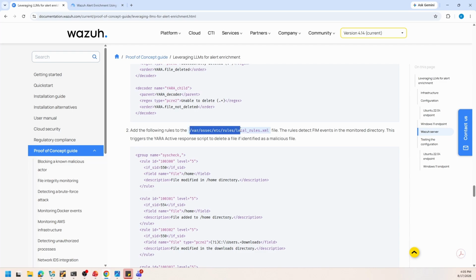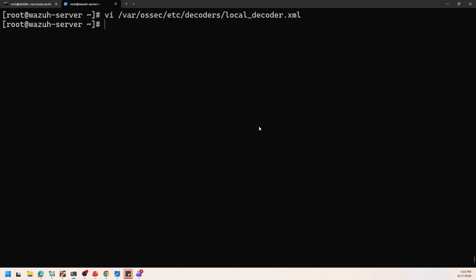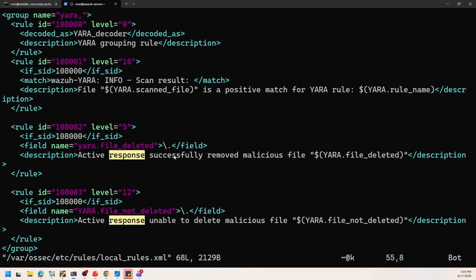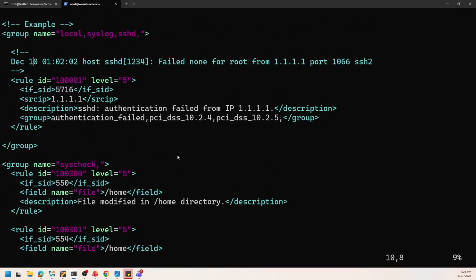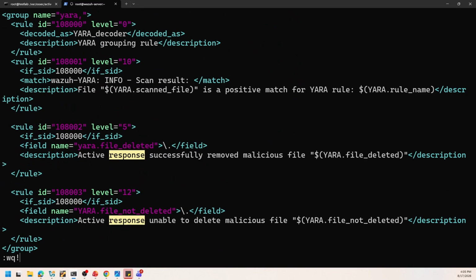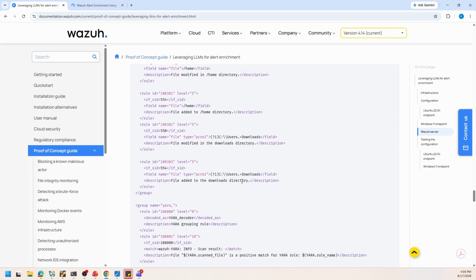Then we also have to add local rules. Let us go to local rules. Then you add all the active response rules. You can copy this entire set of rules and paste it here. Okay, so here you can see I have already added them. Once done, you can just save it and close.